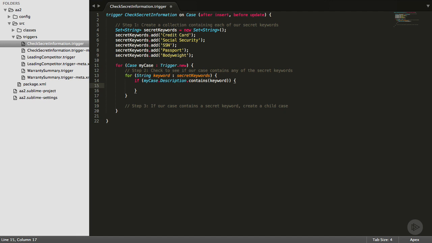Now, what do we put inside this if statement? Well, if our case description does contain a secret keyword, we need to create a child case.